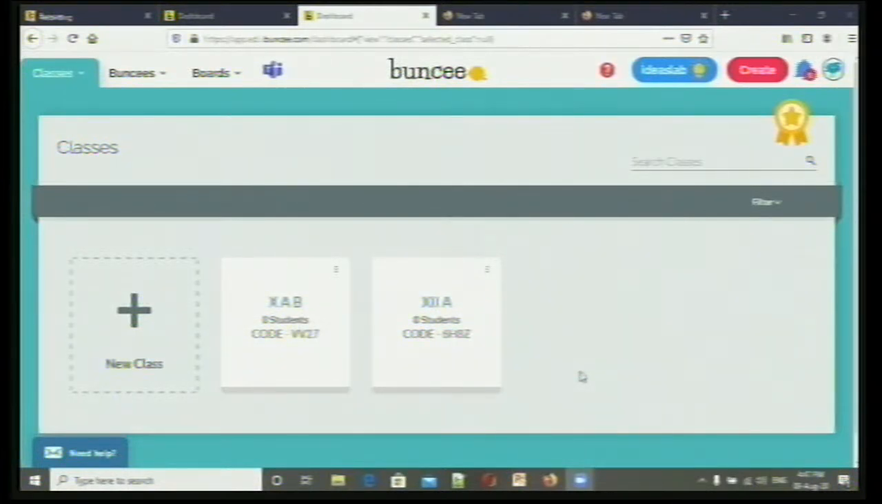Okay, so you can see on my screen, I have created one class with the name of 12th A. There is one code. When you create your class, automatically one code will appear on your screen, and it is different for different classes. Suppose you are taking 12th A, 12th B, or you are going to create a class for 10th, 9th, the code is different for all the classes.